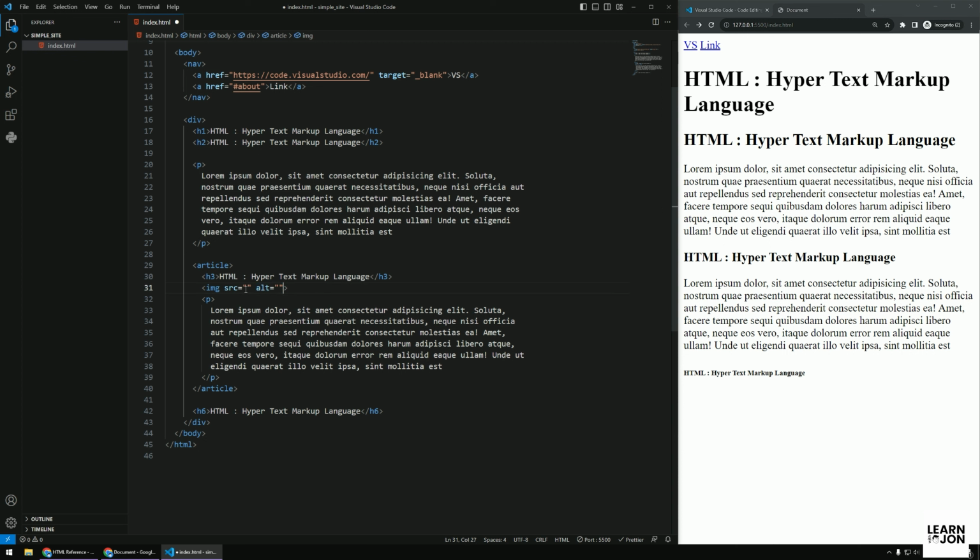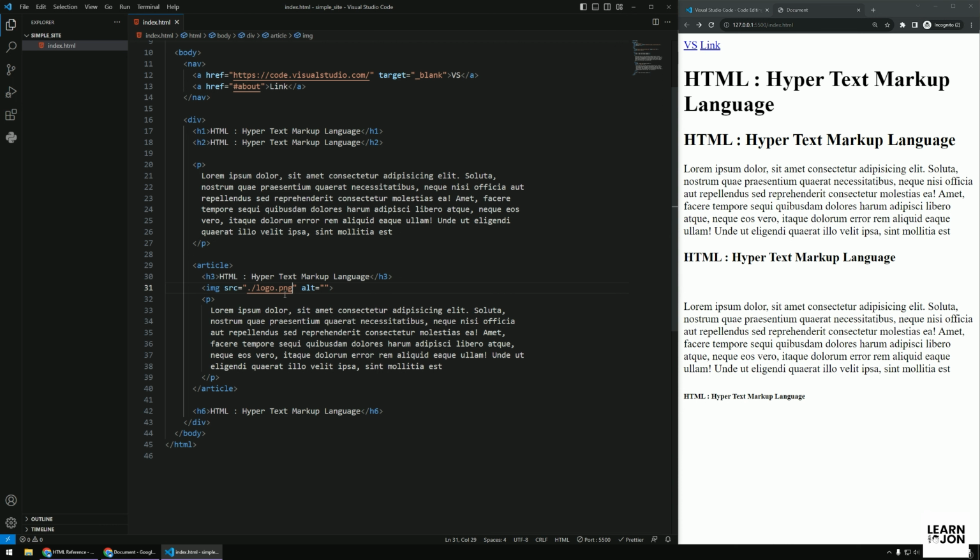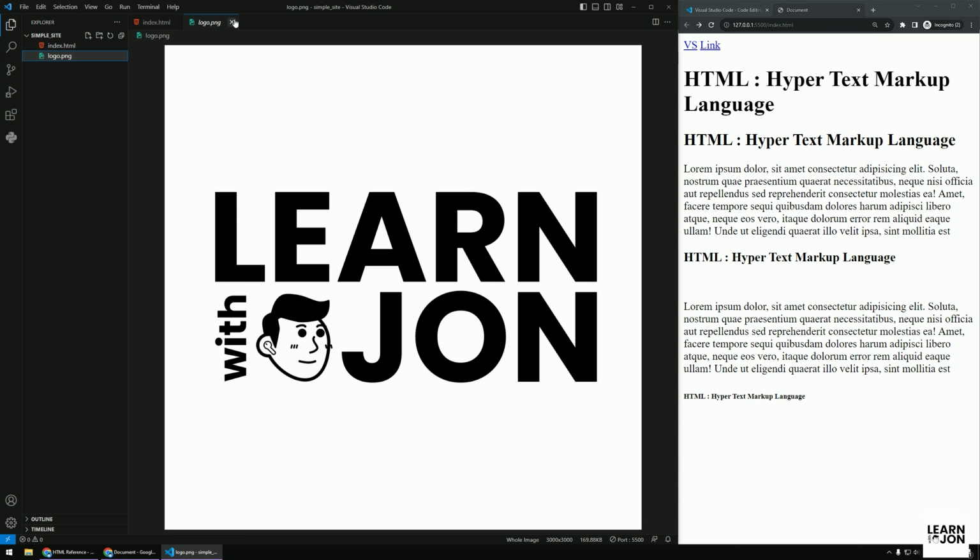Now, image could be from the local source. So imagine I have an image right here. I don't have it right now. But I can say, for example, the same folder by slash, for example, logo.png. I don't have any, but you can use it. So let me actually bring an image. Okay, so I copied an image into my folder. This is just my logo, my channel's logo.